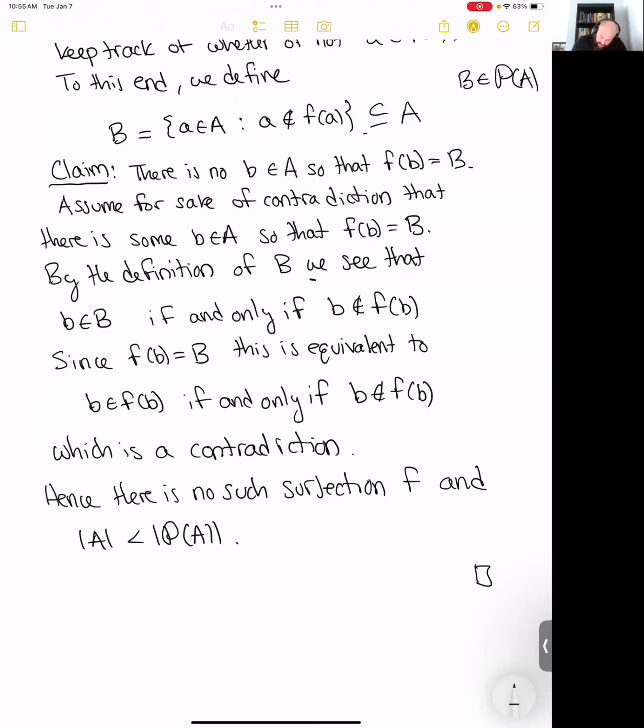Okay, so this contradiction feels like Russell's paradox, but it's not a paradox here. The set is completely defined. There's nothing wrong with this set per se. It's just that there's something wrong with the surjection. There's a contradiction in the surjection, but we don't get some paradox that ruins set theory here. We just get a contradiction, and hence we've proven that the size of A is strictly less than the size of the power set of A.